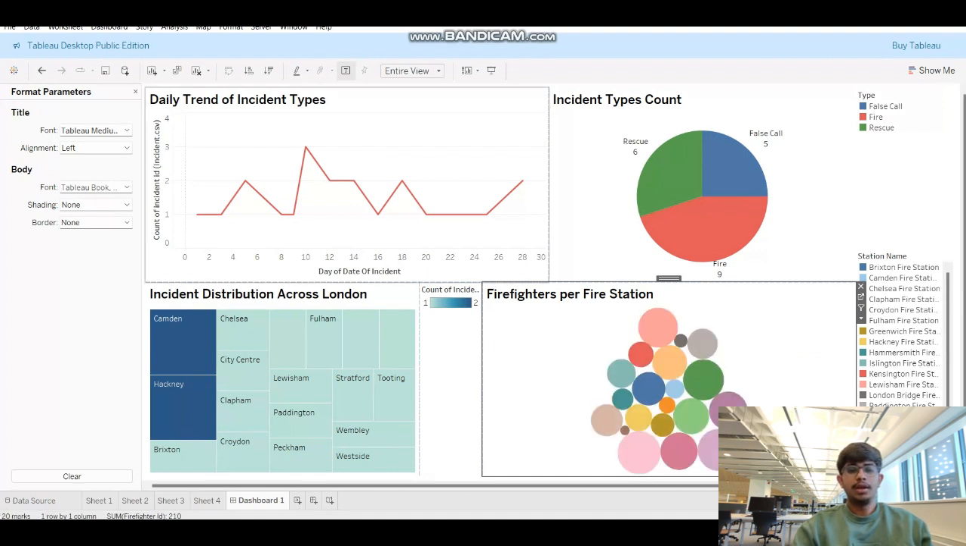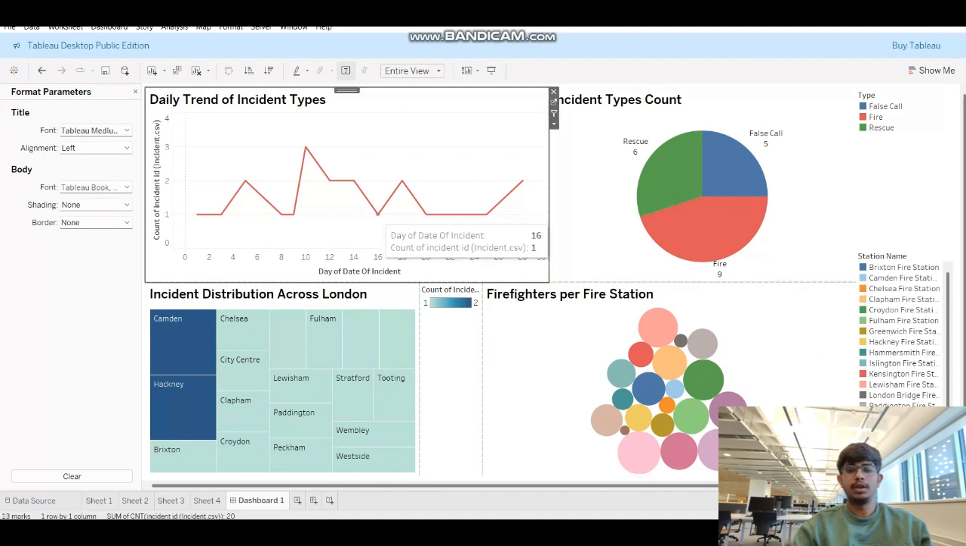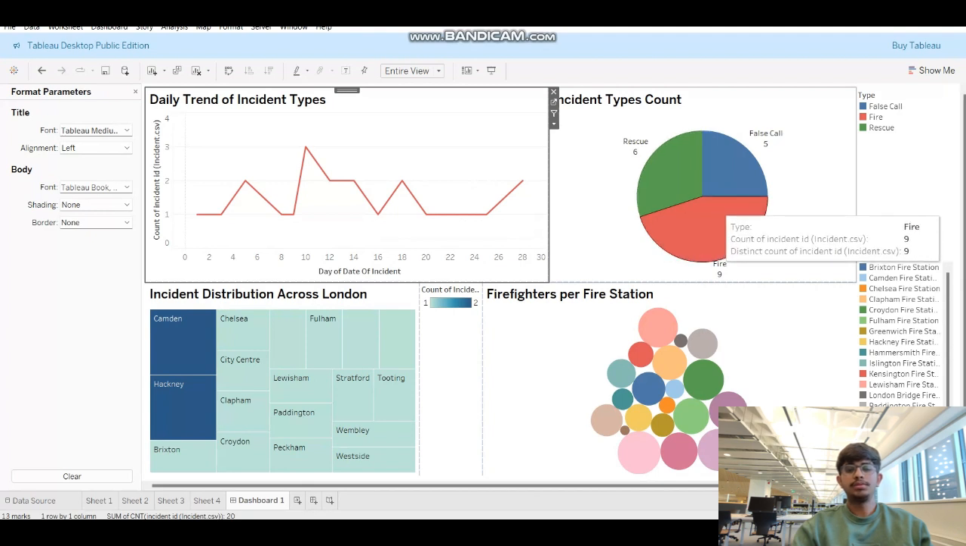Conclusion: by combining SQL queries with Tableau visualization, we gain a clear understanding of fire incidents in London. These insights help the fire department and city planners make data-driven decisions to improve safety, optimize emergency responses, and reduce fire-related risk.